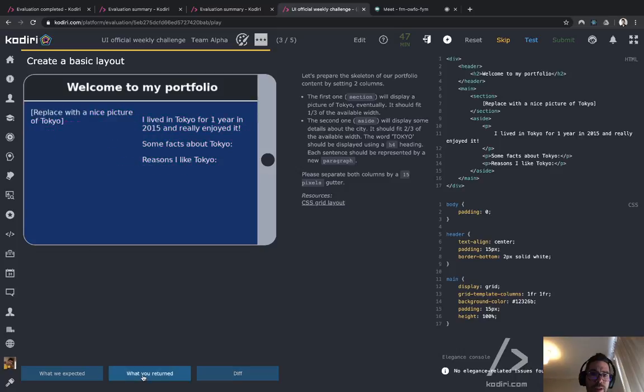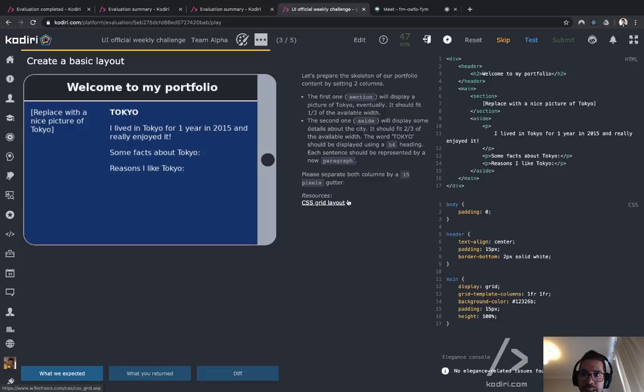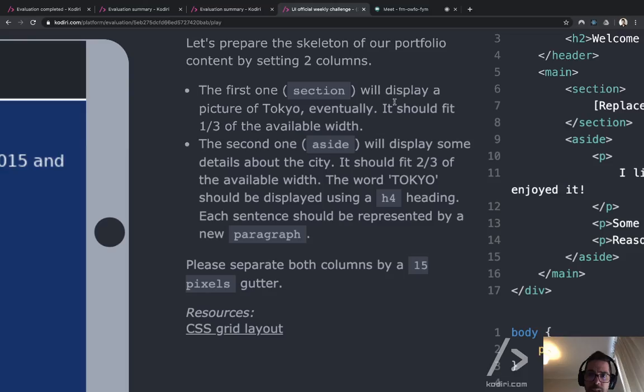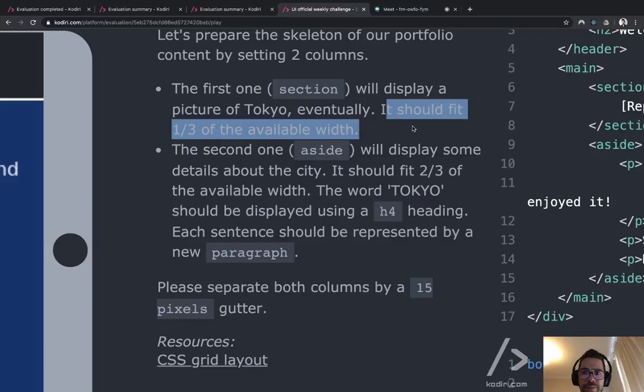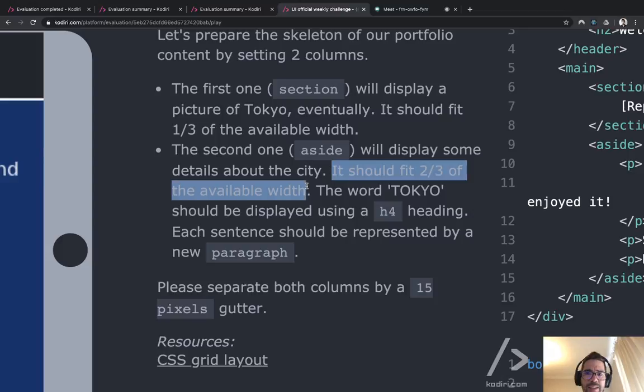That looks better. You see, I got two columns, which is nice because I wanted two columns. The main issue is, originally speaking, the second column. I think this is explained here. Here you go. The first column, which is the section, should fit 1/3 of the available width. However, the second column, the aside one, should fit 2/3 of the available width.